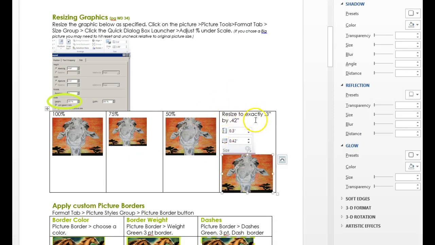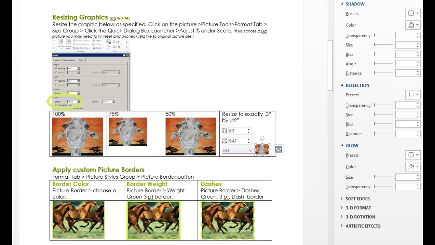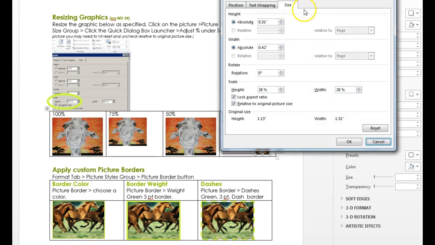To customize this to an exact size, you can start by trying to type in the size up here. So it's asking for 0.3. But then when I go to change the second one to 0.42, if yours does not allow you to do that, you just need to click on the dialog box launcher and make sure that you tell it to unlock that. So that way you might distort your picture a little bit, but you're learning that you can give it a custom size if you need to.